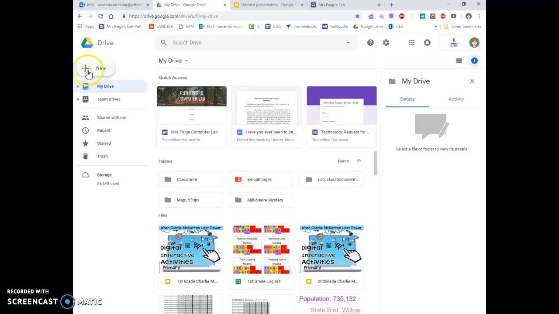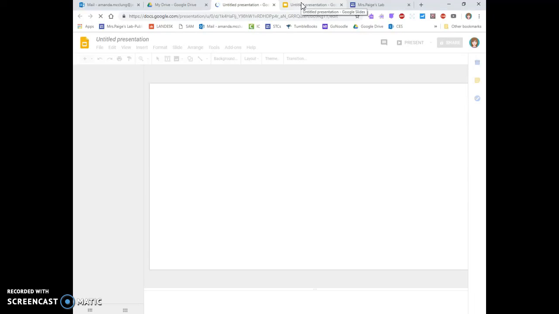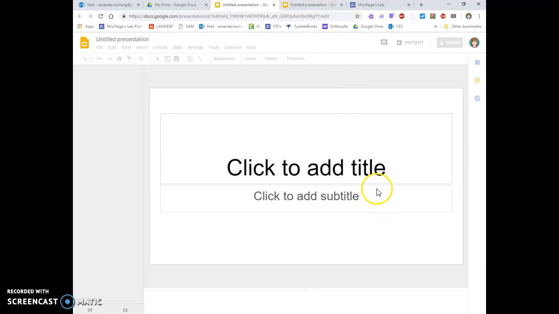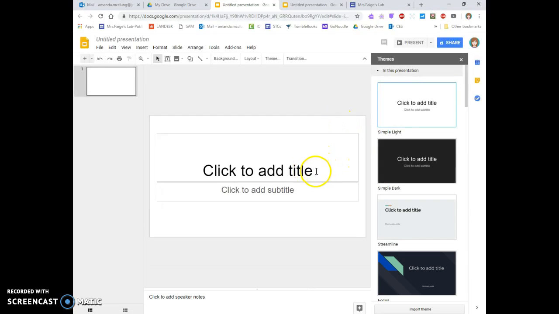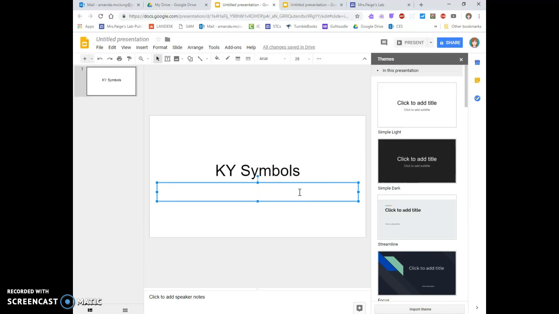So we're going to click the little plus sign that says new, but we're not doing Google Docs this time. We're going to go to the yellow Google Slides. Once that comes up, you're going to see your title slide. So our title slide is where you're going to put the name of your presentation. So Kentucky Symbols. And I'm just abbreviating Kentucky. If you want to spell it out, that's fine. And then the subtitle, that's going to be our name because this is our presentation.